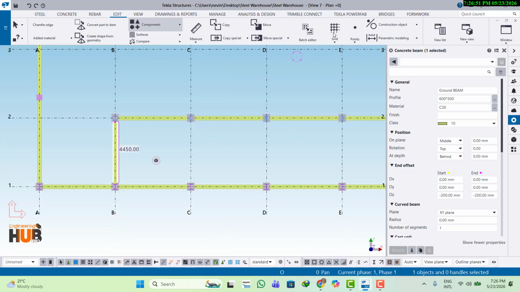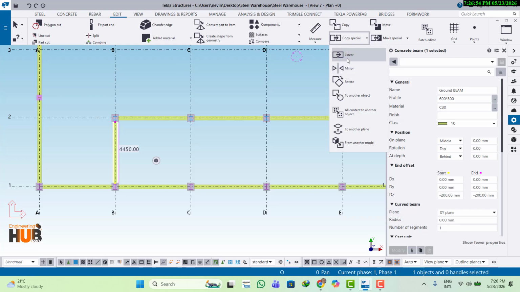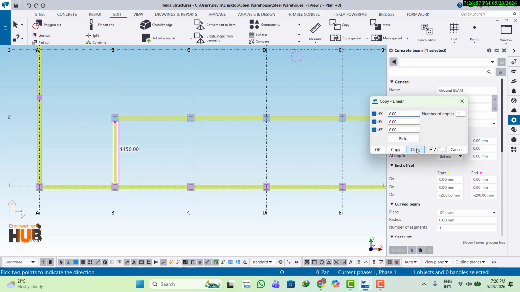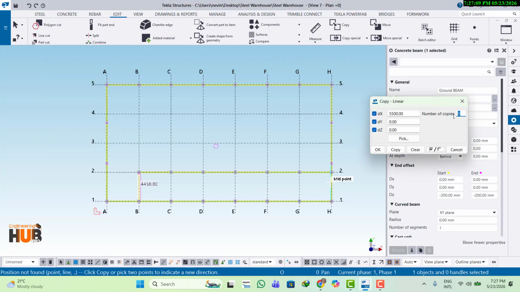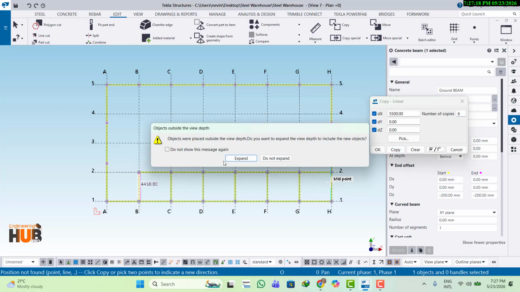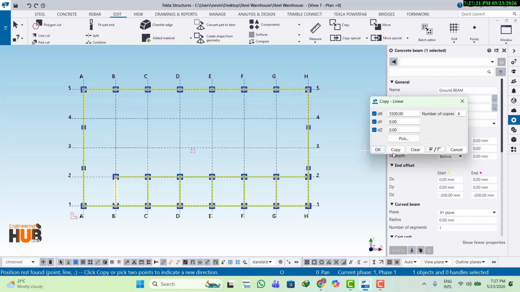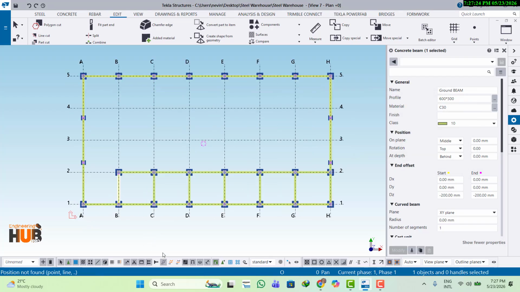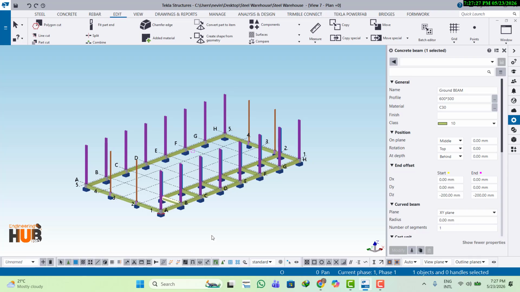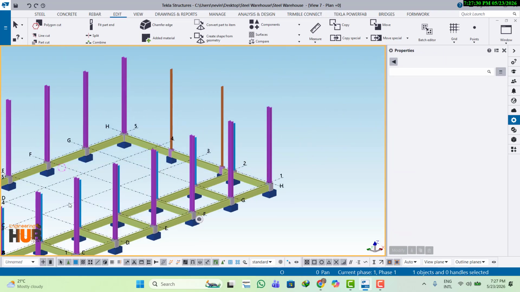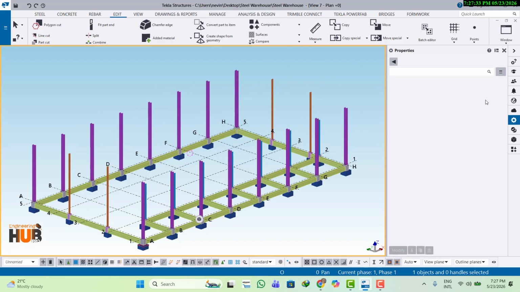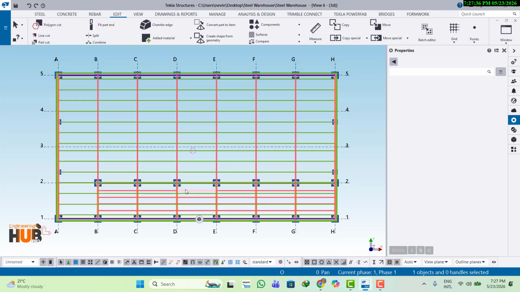Then go to Edit, Copy Special, Linear. Pick this point to this point, and the number of copies 6. Okay. Control P. Go to 3D. Control P.